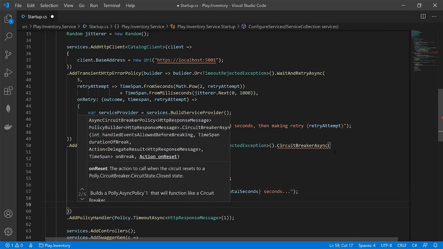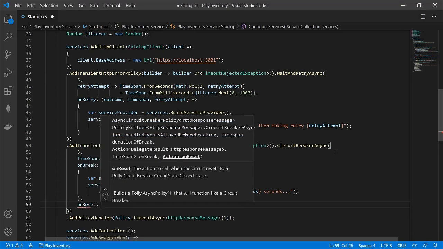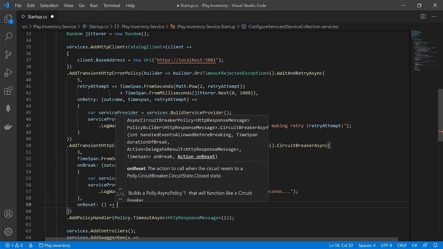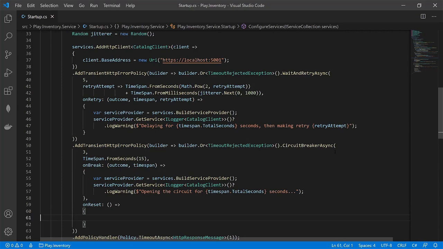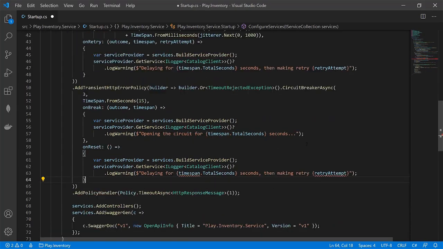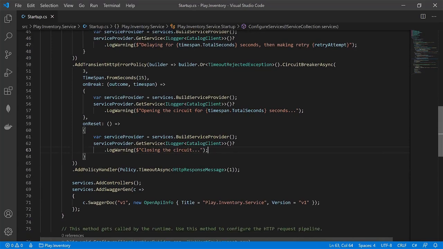And then next, we're going to add another one for the onReset function. That's not going to receive any parameters. And in this one, we're going to do something very similar. So I'll copy again those lines, paste them there. And in this case, we're just going to say, closing the circuit. Okay, so that's really all you have to do to enable the circuit breaker.